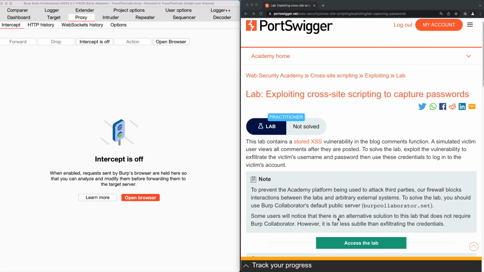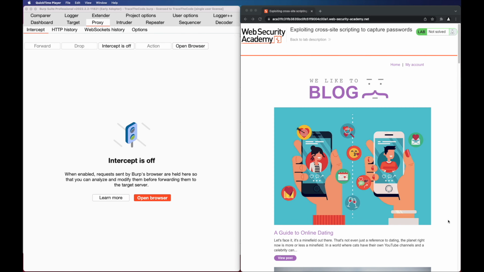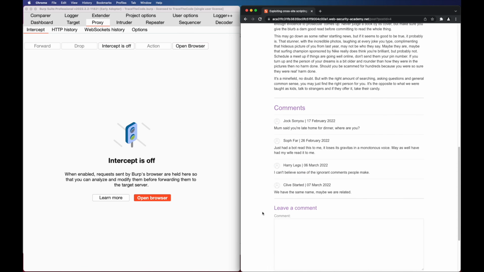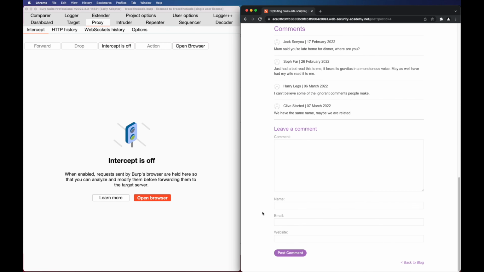Okay, let's go ahead and start the lab by clicking on Access the Lab. As we see, the application homepage contains several blog posts. We choose the first one and click on View Post. At the bottom of the page, there are a few comments from different users of the application and also a section for posting new comments. Based on the lab description, we already know that the comment field is vulnerable to stored cross-site scripting, so we proceed to exploit this vulnerability.